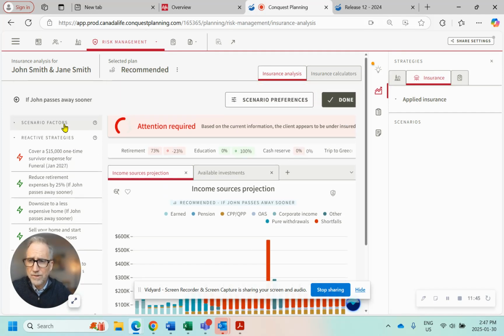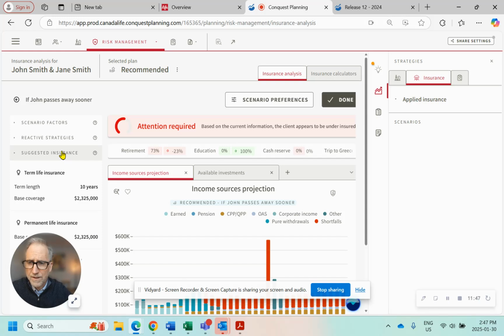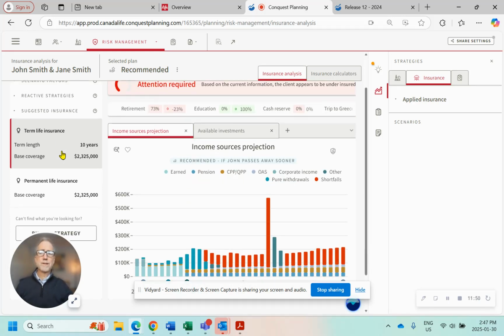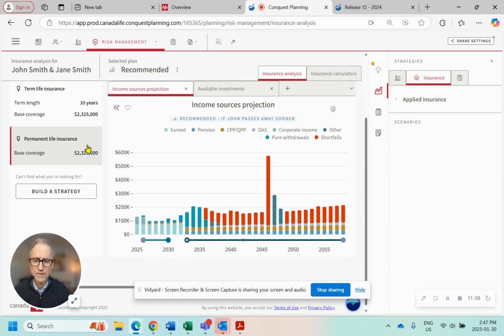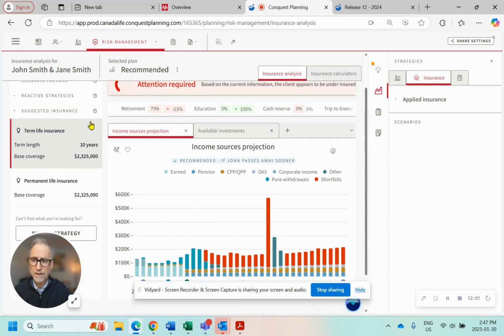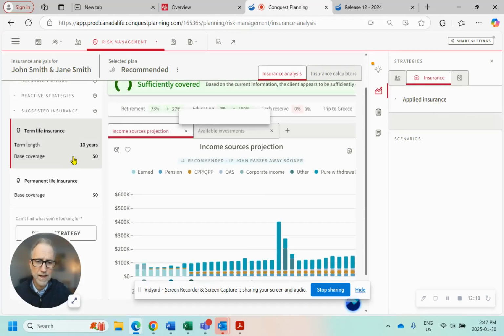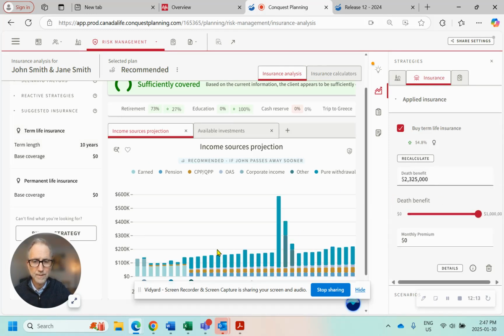So with regards to the update here, the suggested insurance, here we go. So it's suggesting term or permanent life insurance. And you can see if we apply the term length, it's suggesting 10 years because it's within 10 years of the retirement date right there, or his retirement. And it's suggesting a base coverage of just over $2 million. Why? Because if I click on it and apply it, that's the amount of money, lump sum, that's required to fill the holes, right? So Jane can maintain her lifestyle, her standard of living without having to make any drastic adjustments. That's the amount of insurance.